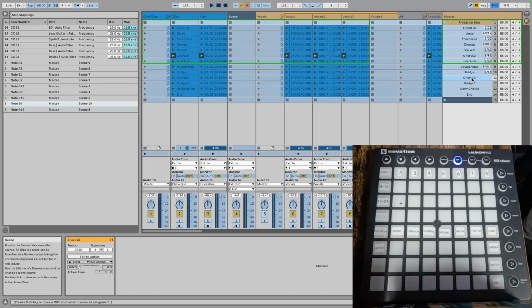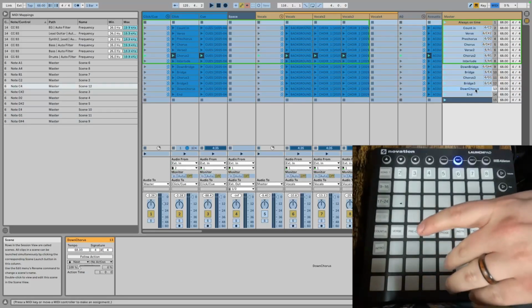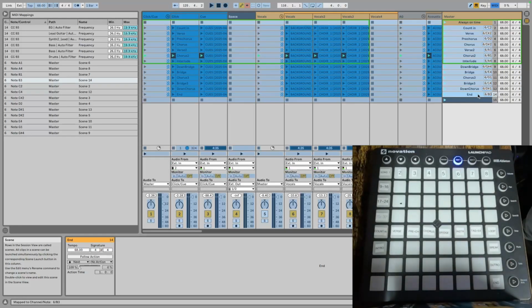Just a quick tip. Chorus 3, bridge 3, and then down chorus will just be chorus 4. And then I have my end button. End is, I don't know if there's much music to that.